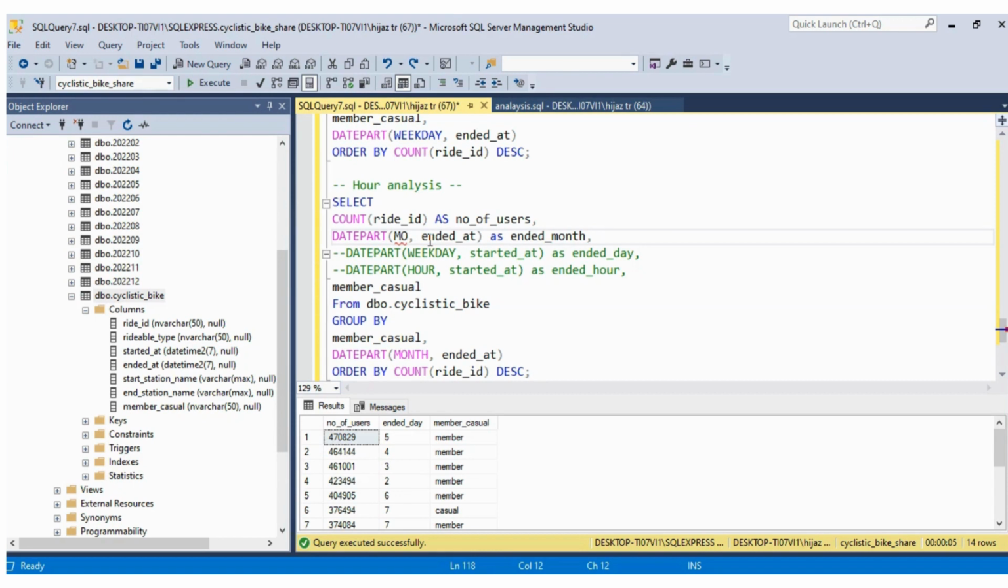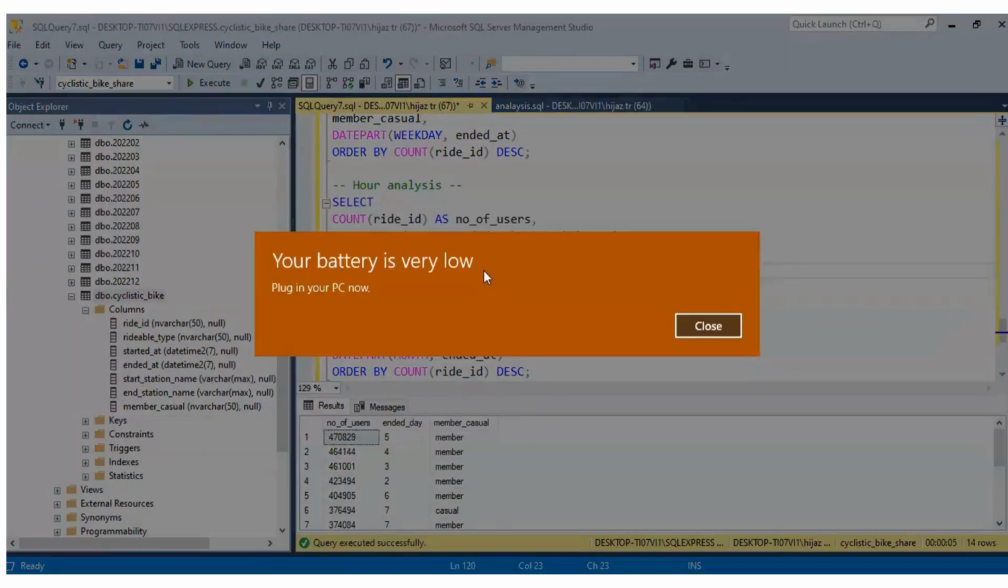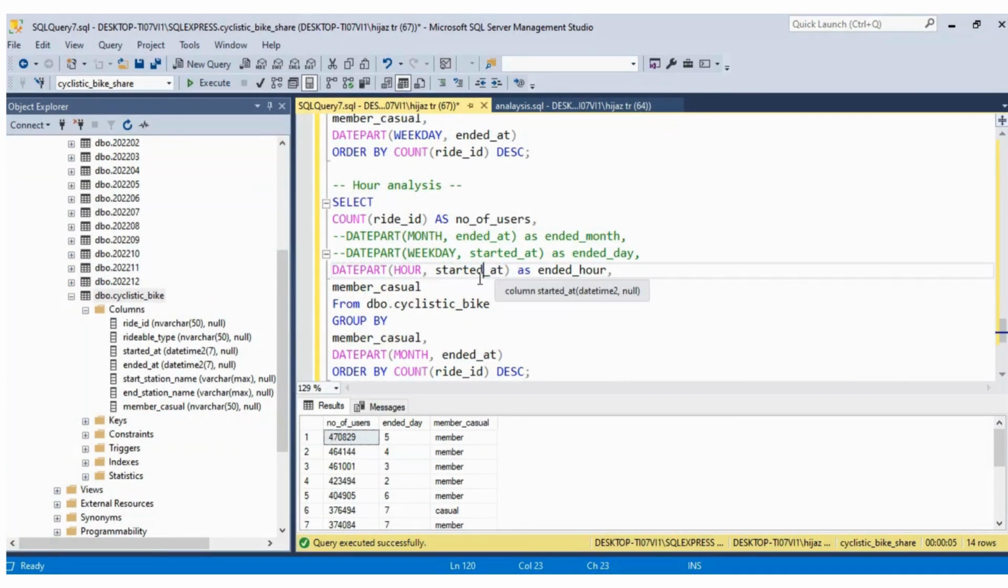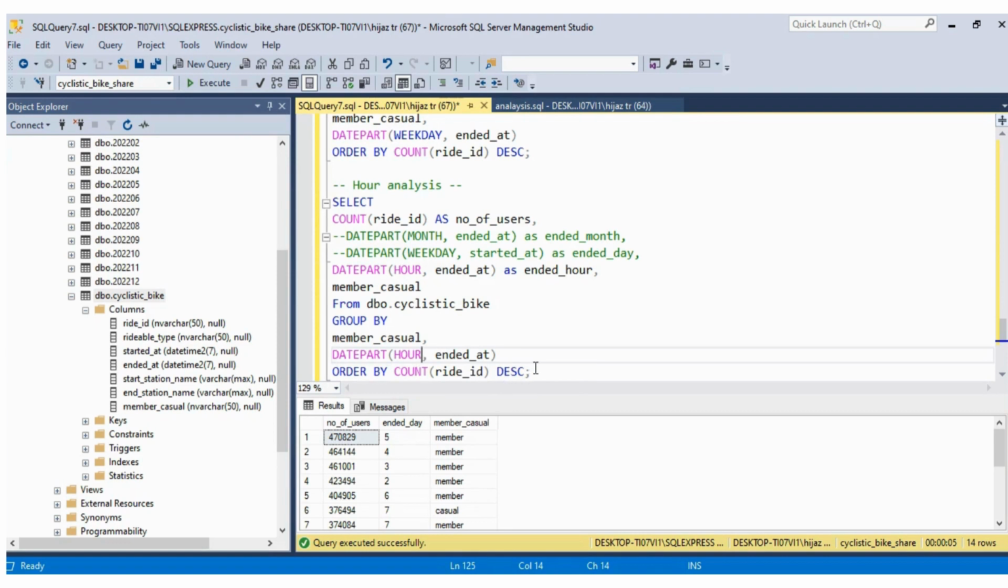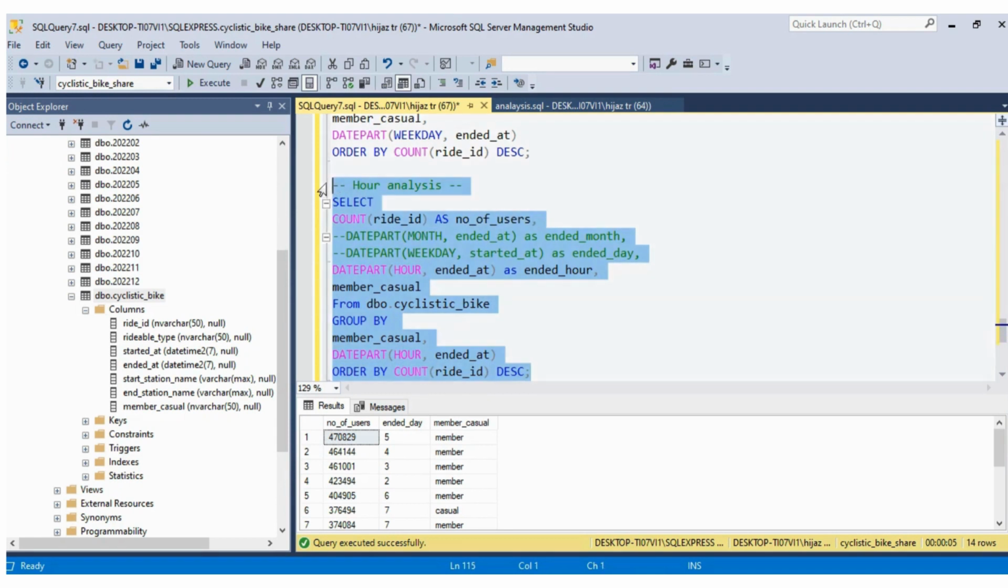Now I'm analyzing the hour analysis using the same statement as I used for weekdays and month, but I'm just commenting out month and weekdays and keeping only the date part hour statement. If you want to write the whole query again you can do that, but I'm okay with copy-pasting the whole repeated query and just replacing a few things.